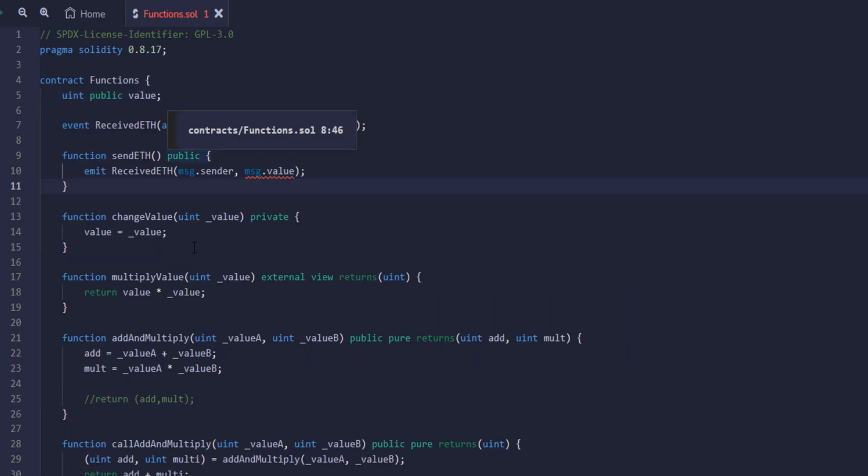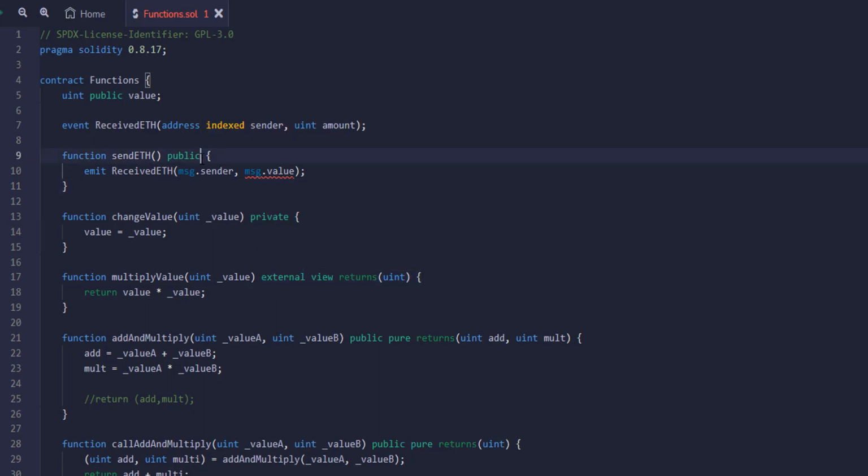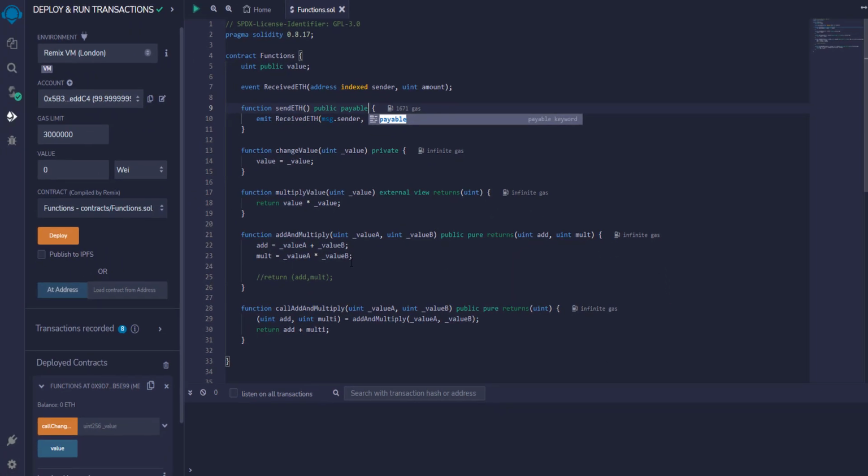And finally, let's take a quick look how we can send ETH to a function. Okay, we define an event. In the event we log the address of the sender, the amount that was sent to us, and we emit the event within our function send ETH. However, this won't work, because in order for a function to be able to receive ETH, we need to add the payable keyword. So now this will work.